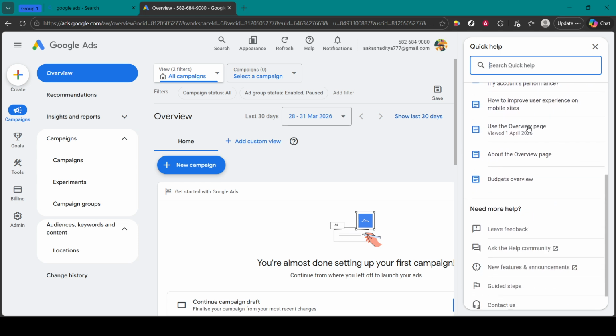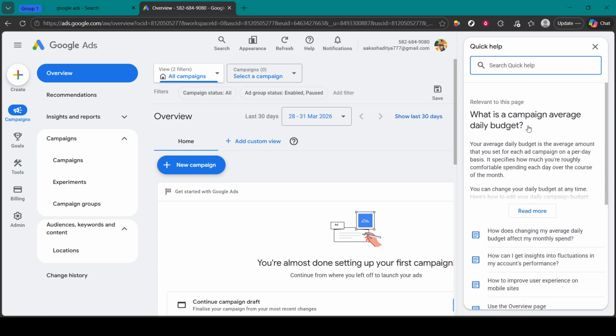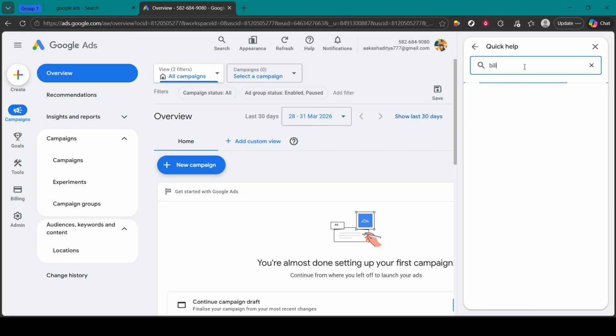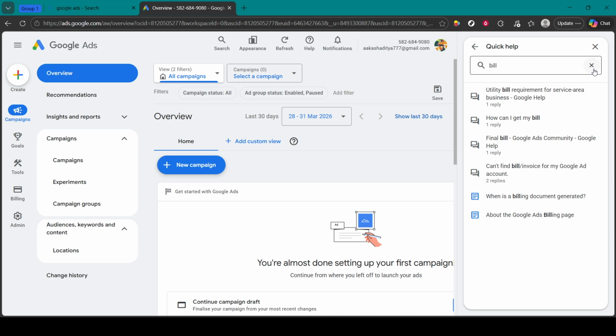Inside the Help panel, you have two simple ways to move forward. You can use the search bar at the top to type a few keywords that describe your AdSense issue, things like payments, policy, or account access. This narrows the suggestions to the most relevant help articles and support entry points. Or, if you prefer, you can scroll through the recommended topics shown in the panel. These are curated based on common questions and can be a quick way to land on the right category without typing.